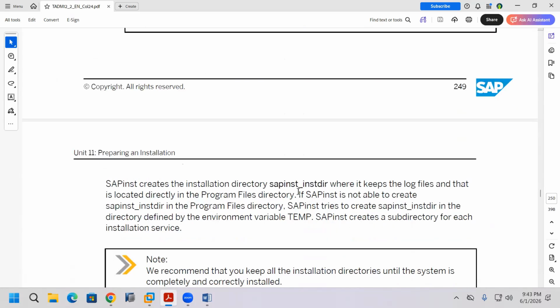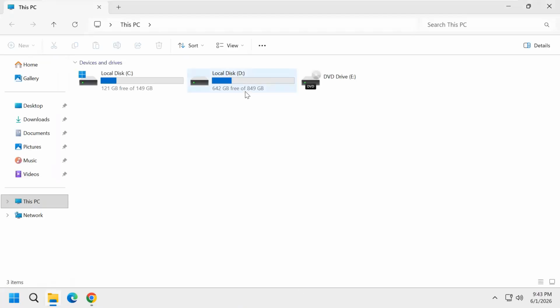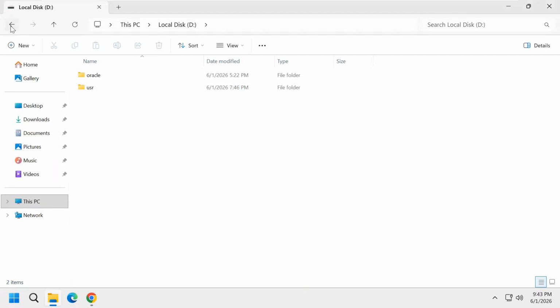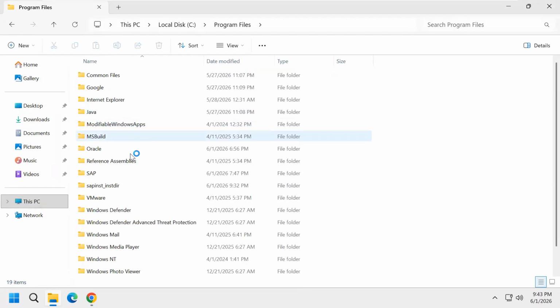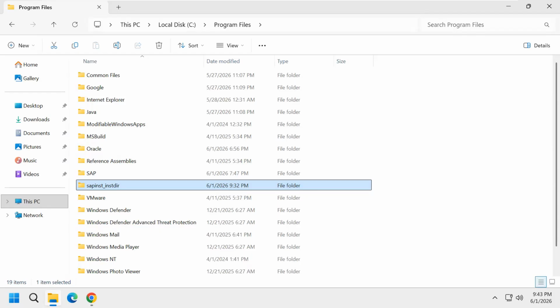At installing time, here we see this PC installation drive, C drive, Program Files, and the SAPinst_INST_DIR folder is there. That is the installation directory.